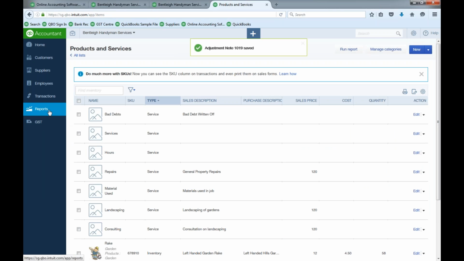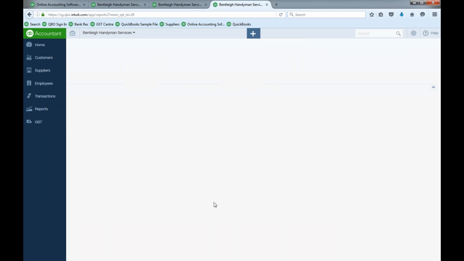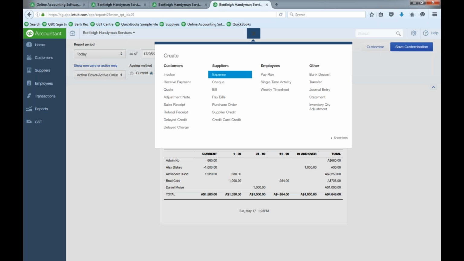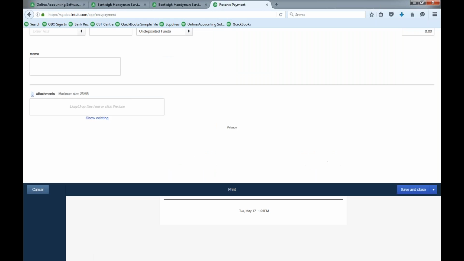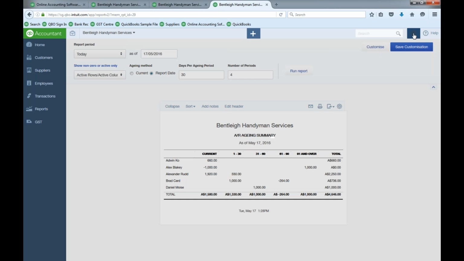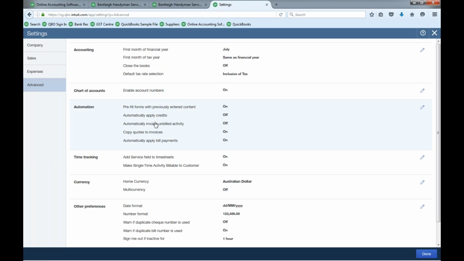And now if I have a look back at my aged receivables, I've got a credit in here for Alex Blakey, so his account is at 0. So I'll just come in here now to my customers to receive payments. Now, if you've got your settings set up to automatically apply credits, that would have already been 0. It would have applied your credit, and that's just in the settings up here, in your company settings, in your advanced. Underneath your automation, you can have it automatically apply credits.